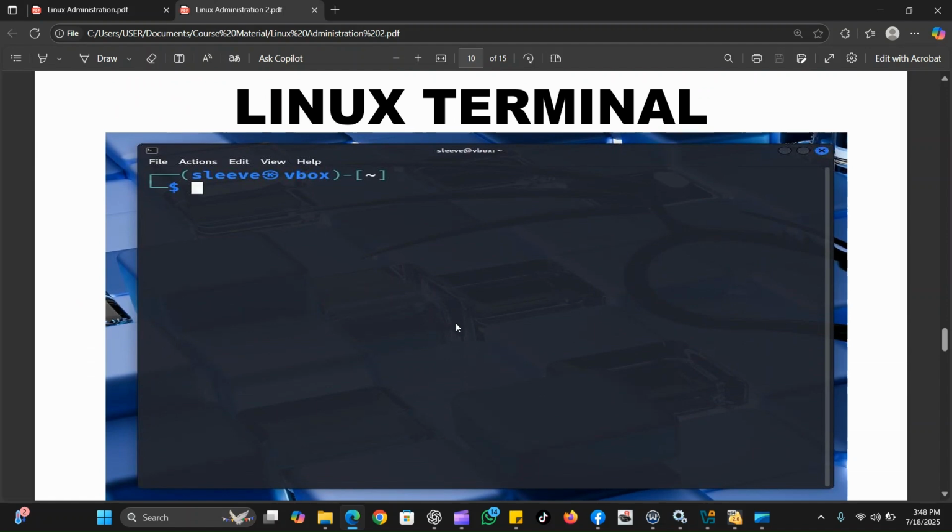Before we dive deep into Linux administration, you need to know about this important tool called the Linux terminal. The Linux terminal is a command line tool that comes with Kali Linux. On this Linux terminal is where almost all the operations performed on Kali Linux are done. So we are going to spend most of our time on this terminal.